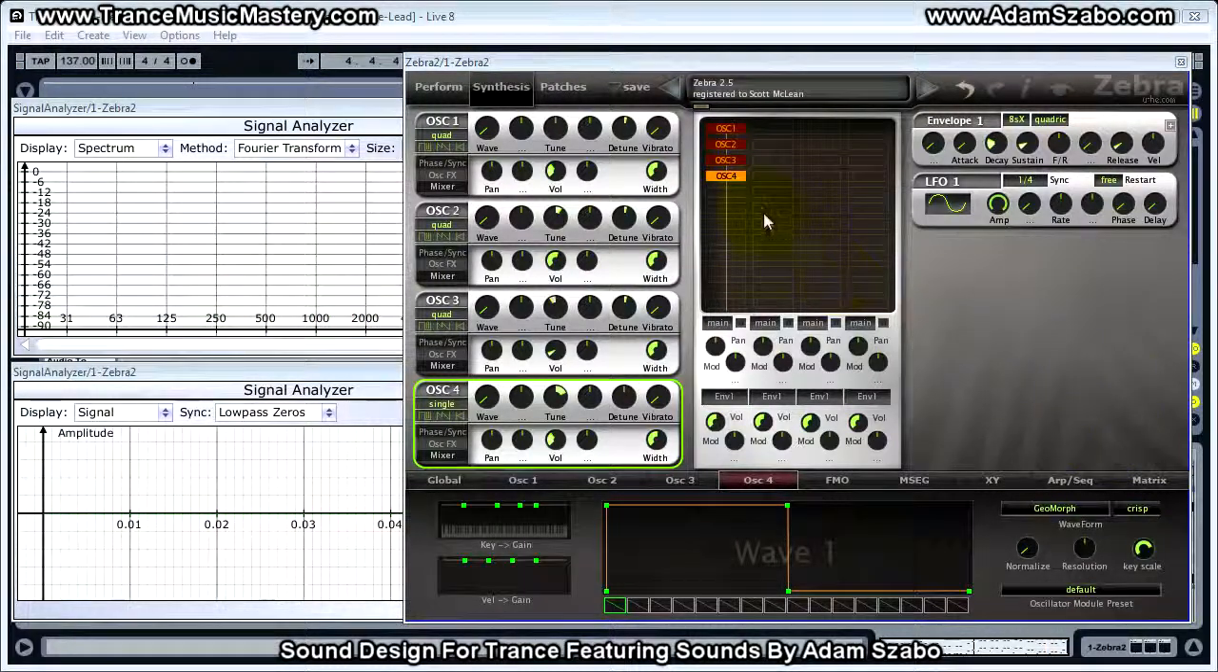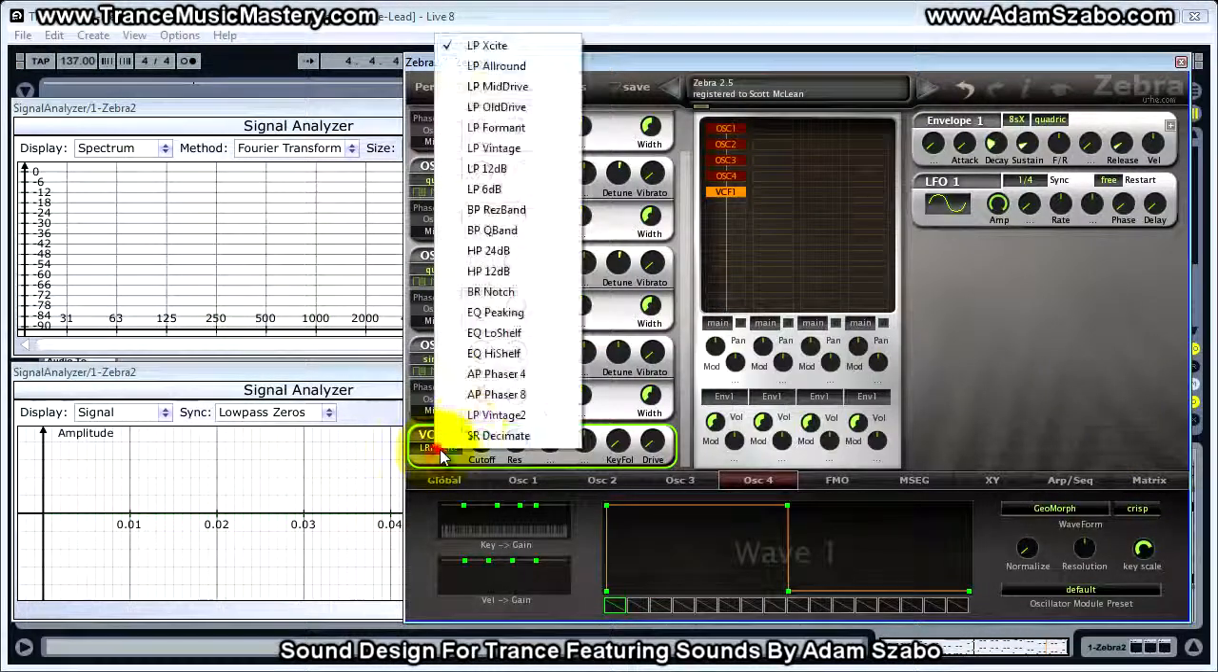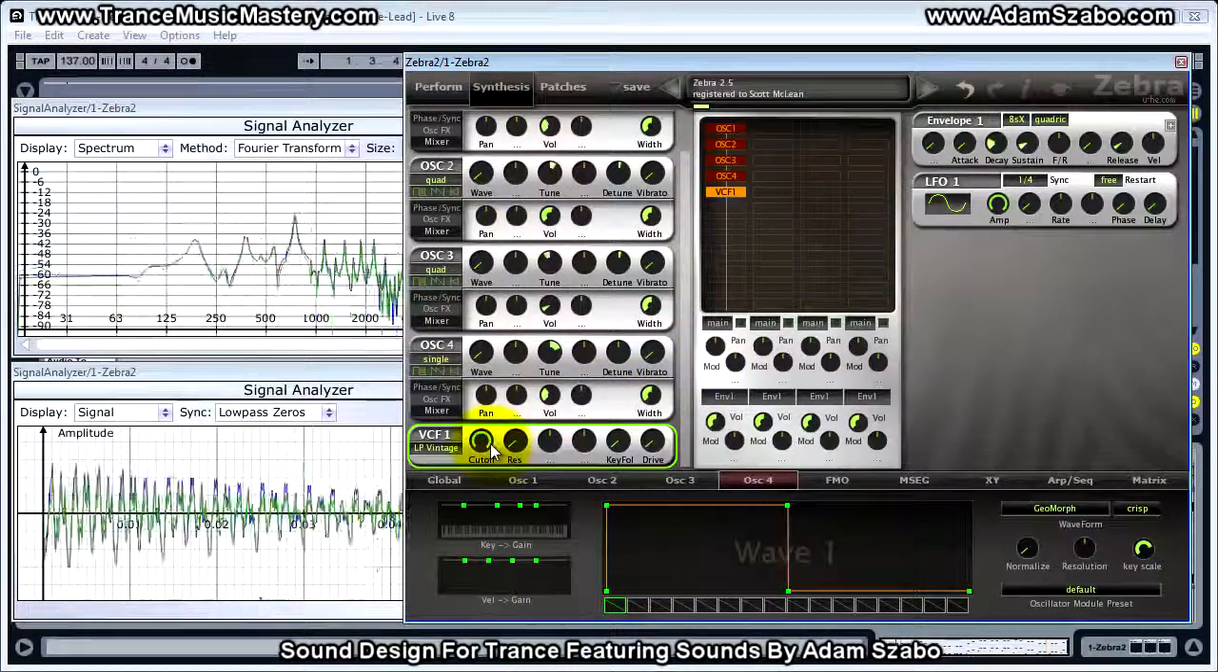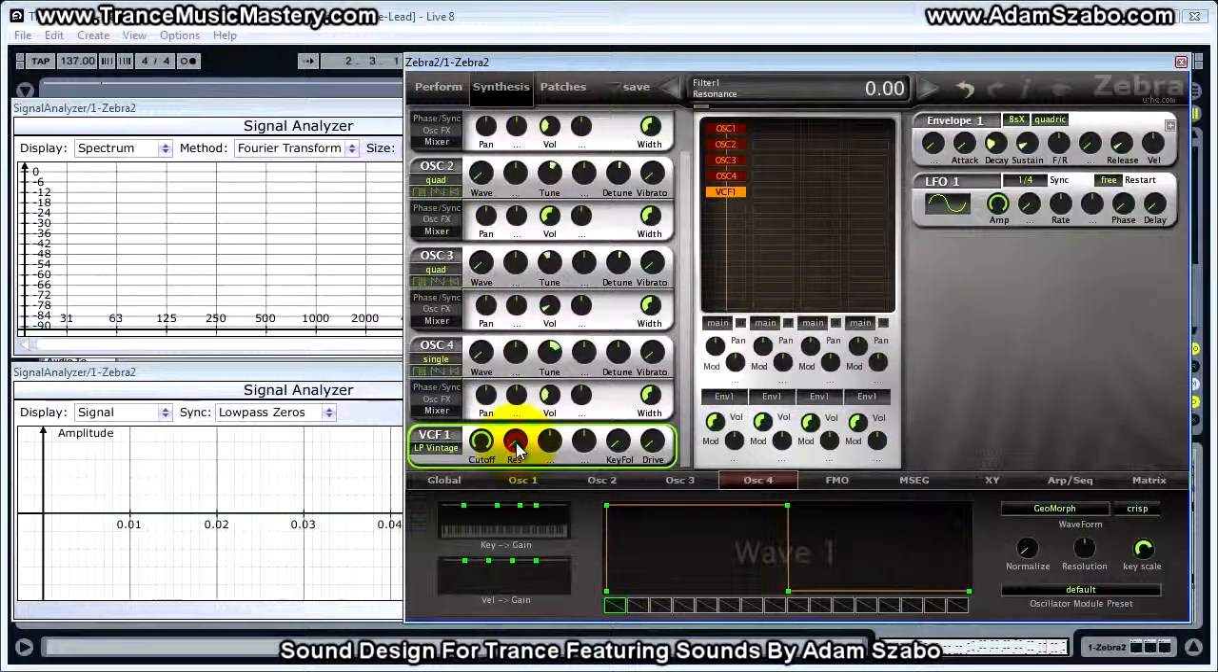Okay, next we're going to add a filter. Set the filter type to LP Vintage. Bring the resonance up to 26.5. And do you hear how bringing that resonance up, because the cutoff frequency is at 150, which is the maximum value, is actually adding very high-end harmonics.